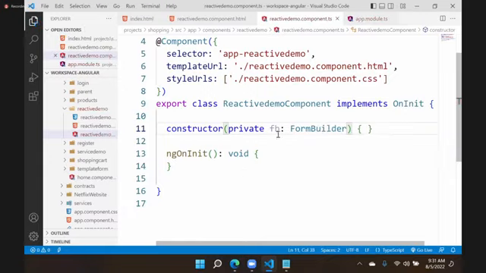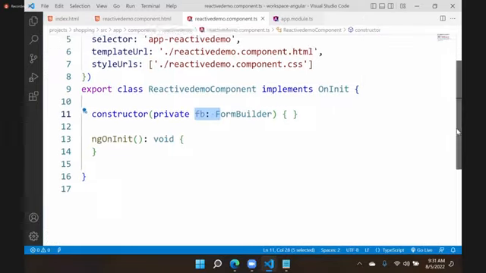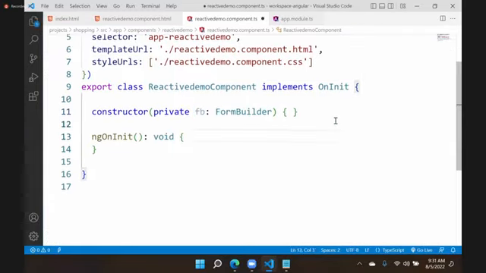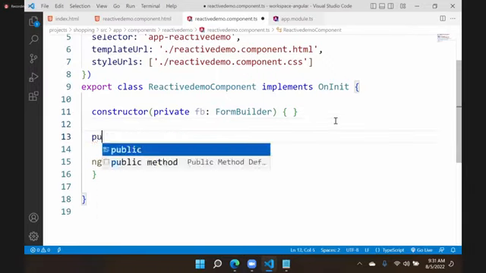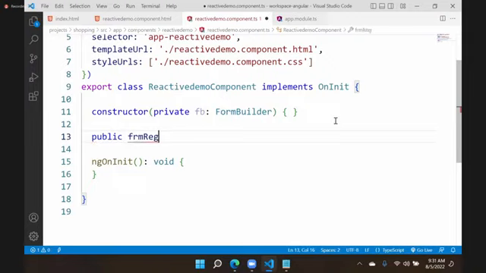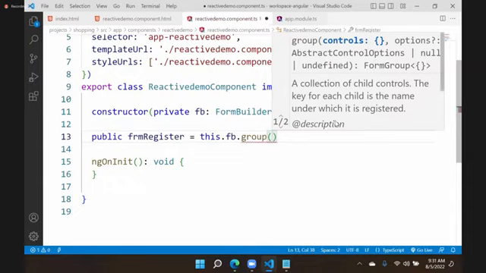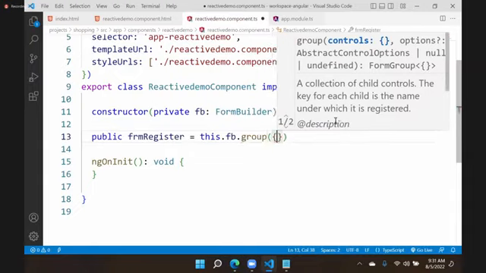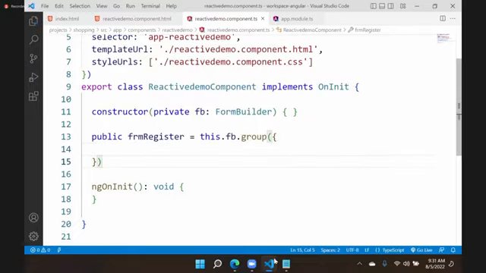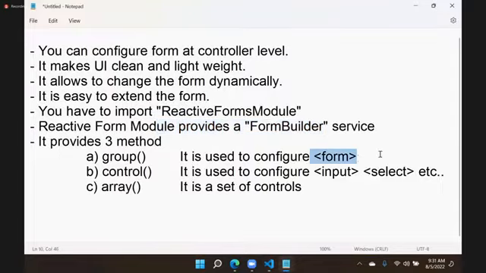Now this is the form builder service. It is used to design a form dynamically. How? Let's see. I am creating a property here, just like public FRM register is equal to, by using this dot FB, we can use a group method. This is actually a collection of forms. Group is used to create a form. Group will create a form.